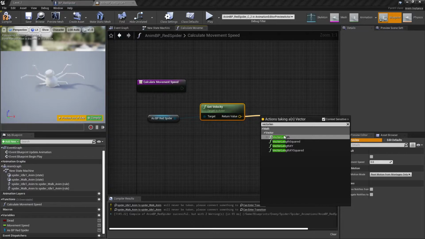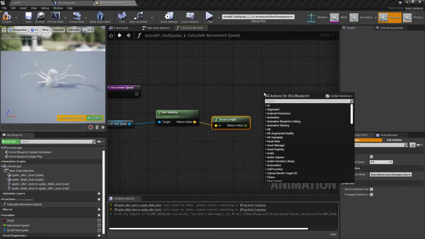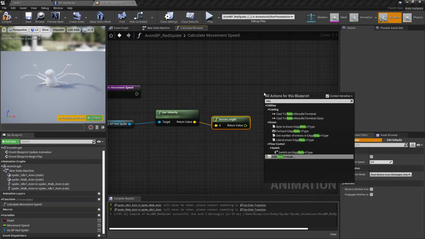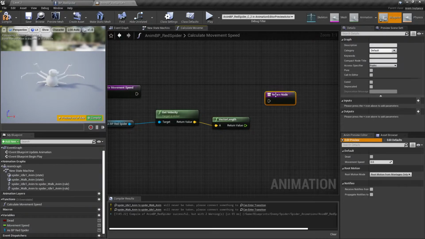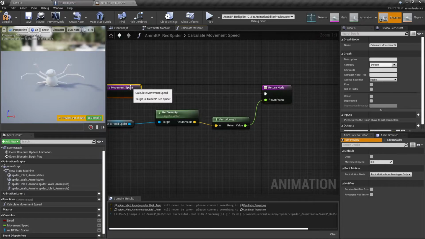Okay, so right here, vector length. Now we do need to return this. So let's go ahead and get a return node. Just right click in here, type in return, because we're going to end up using this to calculate, to turn our animation on based off of this. So we're going to connect this up, and we need to return this information right here. Okay, and this is going to be a pure but not a const function.